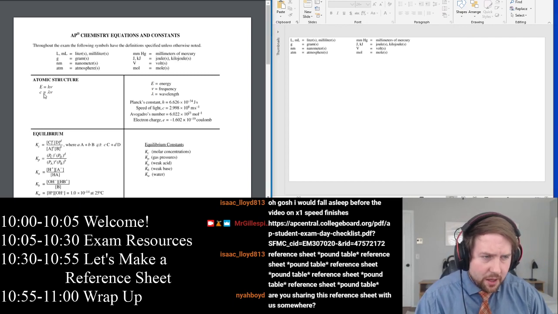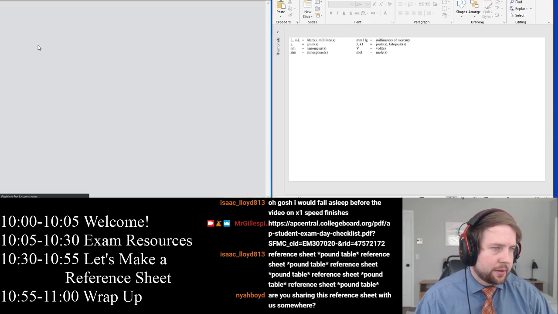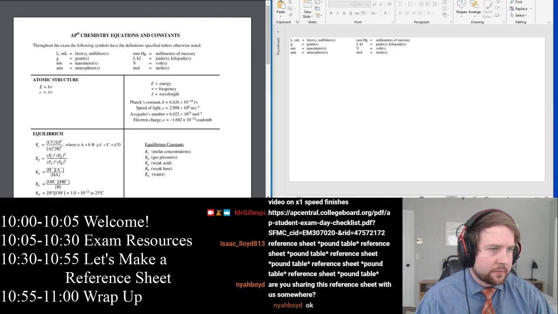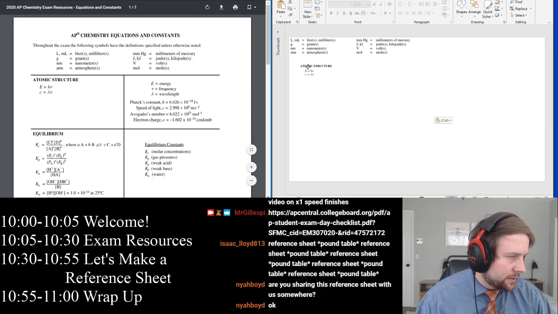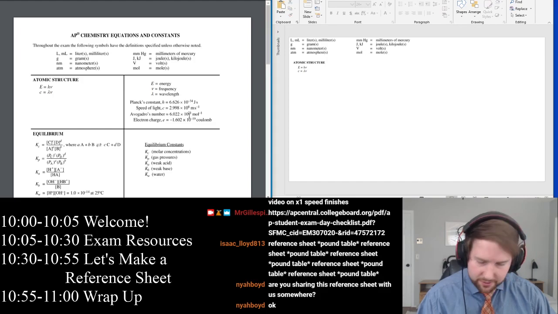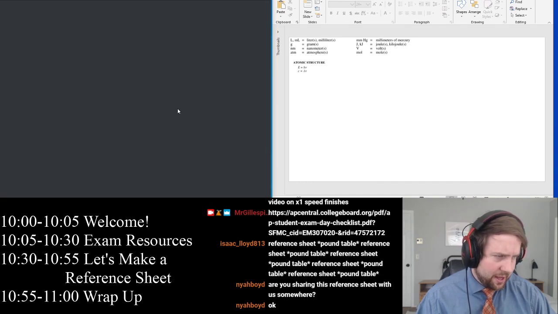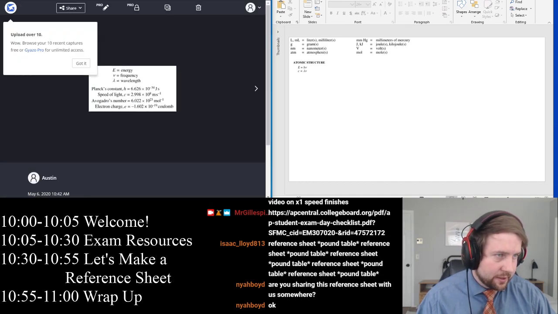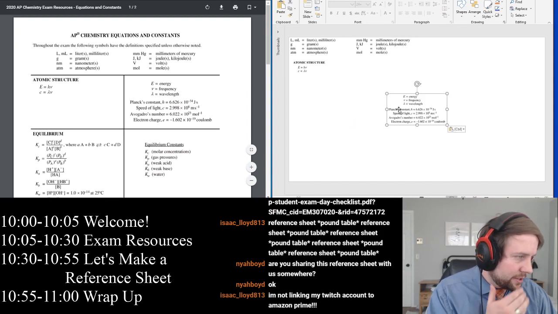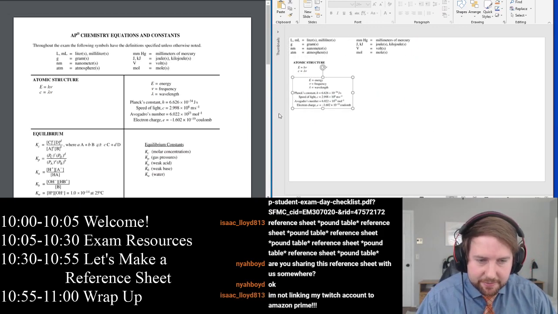So let's start with atomic structure. We've got atomic structure, E equals h nu, c equals lambda nu. And then they go through what these are. I'm going to try to eliminate some of the fluff that you don't actually need.